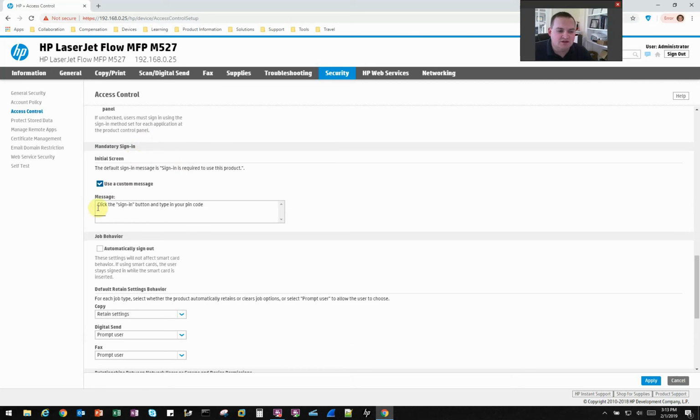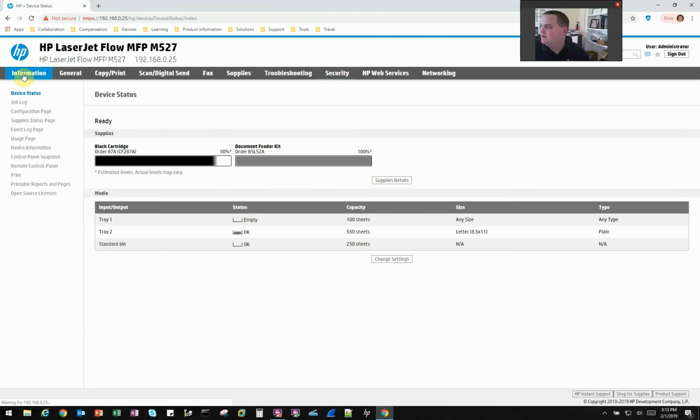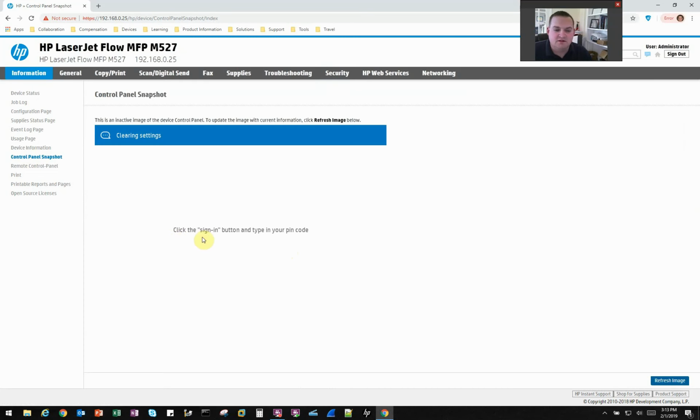So I can use a custom message, and here I've already typed something in. Click the sign-in button and type in your PIN code, right? Just a short instruction for end users so they know what to do. Once I apply that, then when users walk up, instead of seeing the standard message, they'll see my custom message. Again, you can have it be whatever you want. And I'll give you a quick control panel snapshot. There it is. Click the sign in button and type in your PIN code.